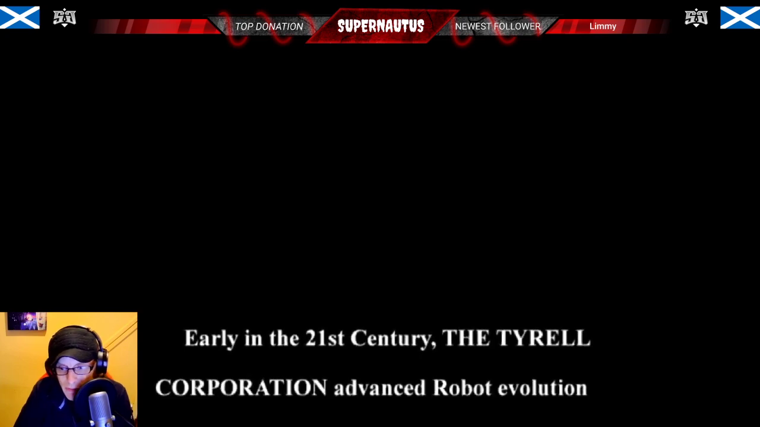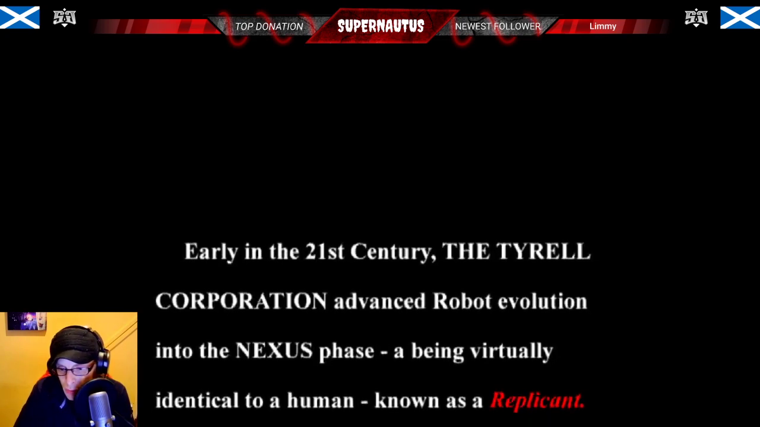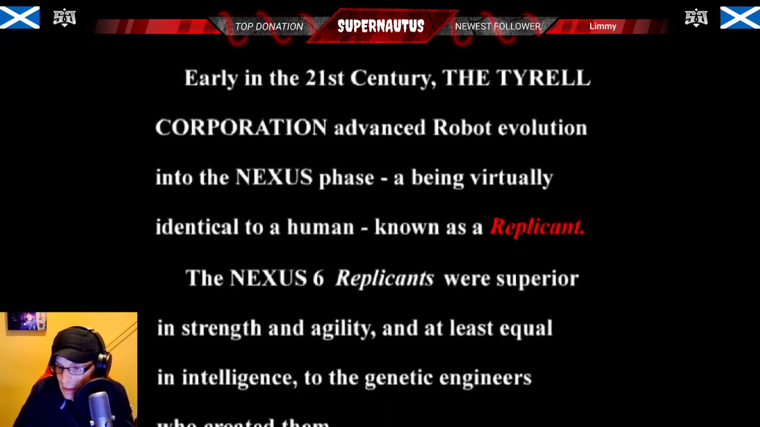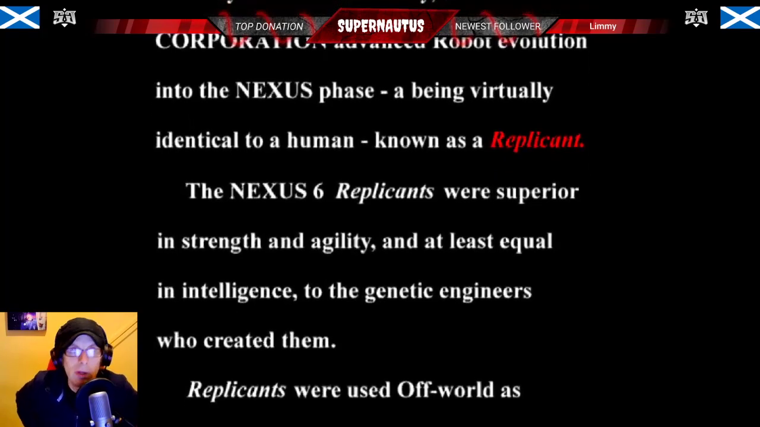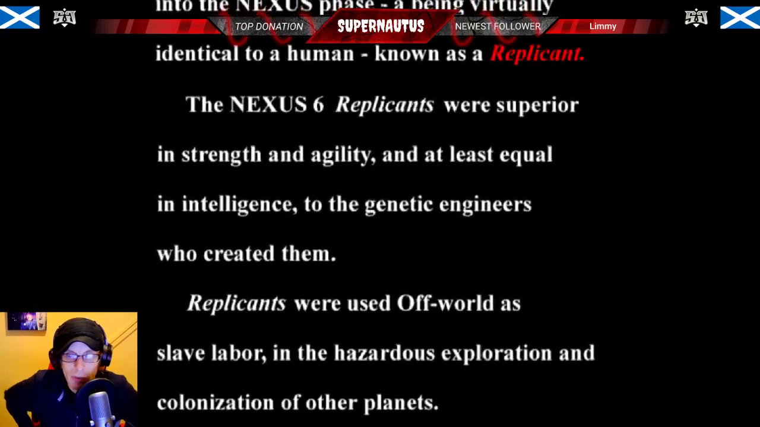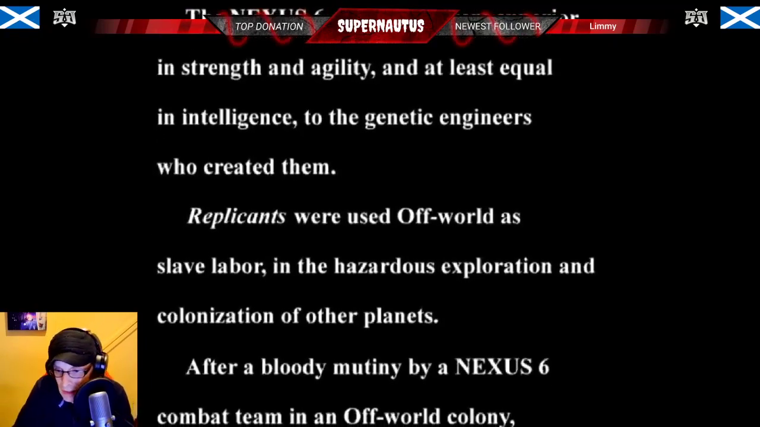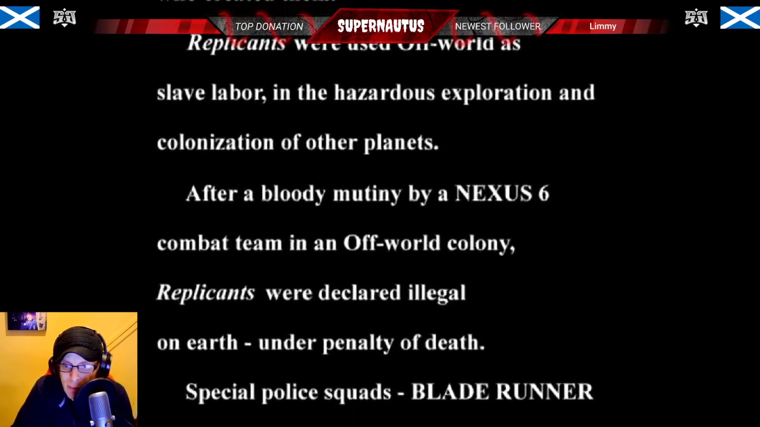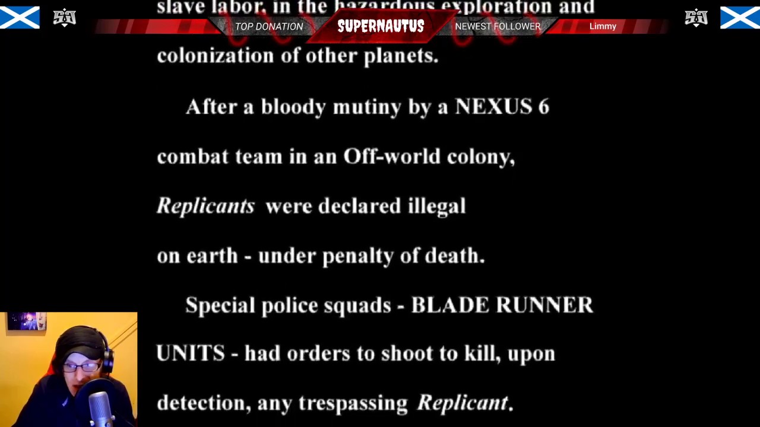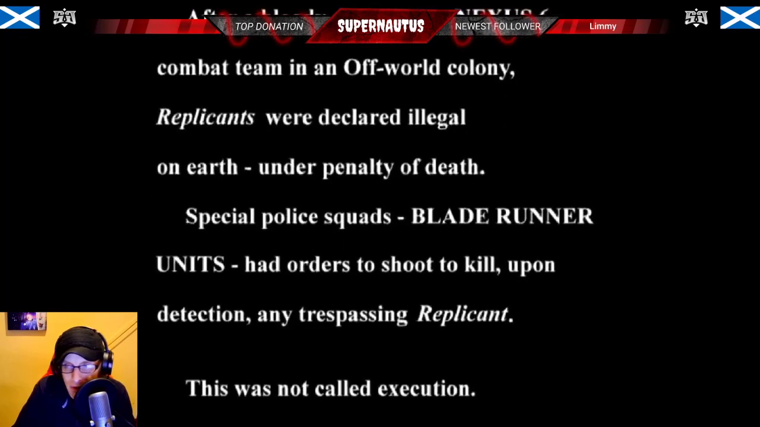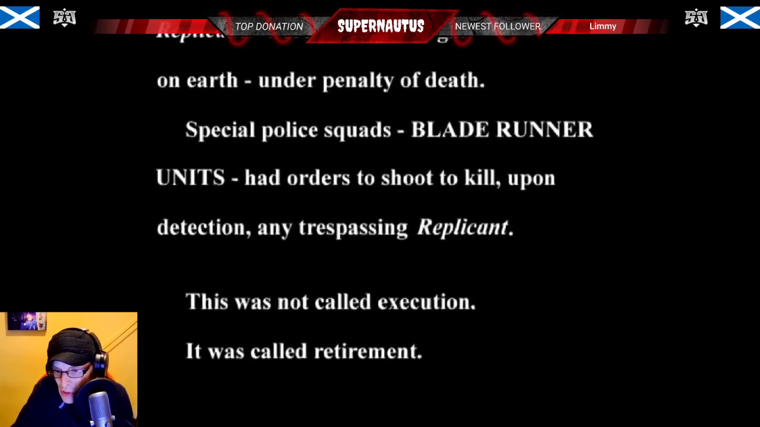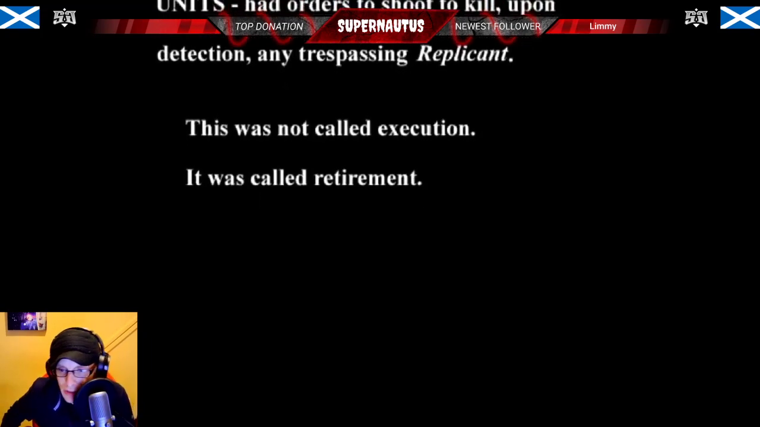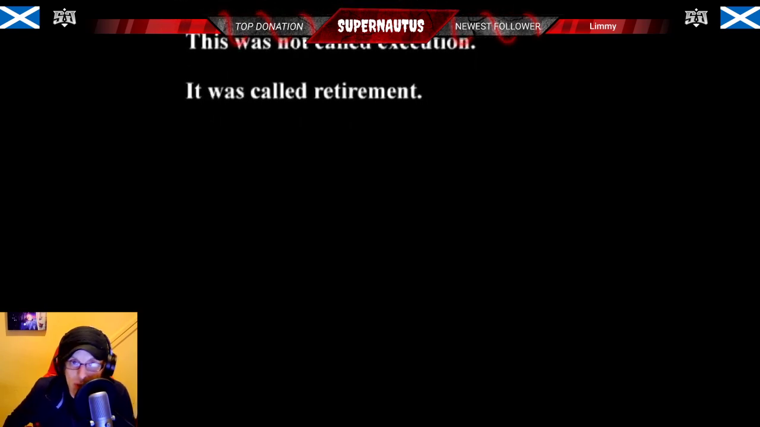Early in the 21st century, the Tyrell Corporation advanced robot evolution into the Nexus phase, a being virtually identical to a human known as a replicant. The Nexus 6 replicants were superior in strength and agility, and at least equal in intelligence to the genetic engineers who created them. Replicants were used off-world as slave labour in the hazardous exploration and colonisation of other planets. After a bloody mutiny by a Nexus 6 combat team in an off-world colony, replicants were declared illegal on Earth under penalty of death. Special police squads, Blade Runner units, had orders to shoot to kill upon detection any trespassing replicant. This was not called execution, it was called retirement.